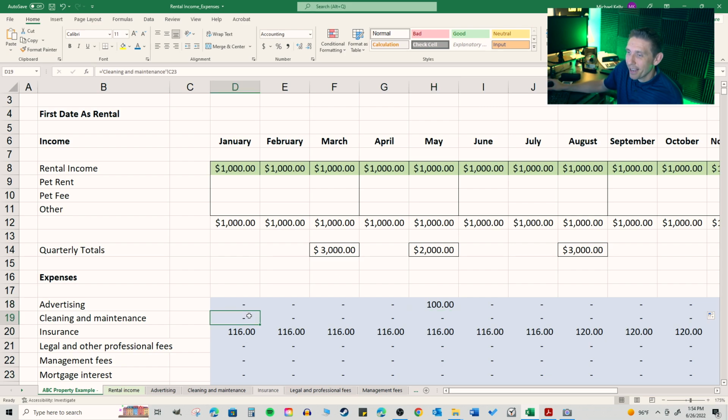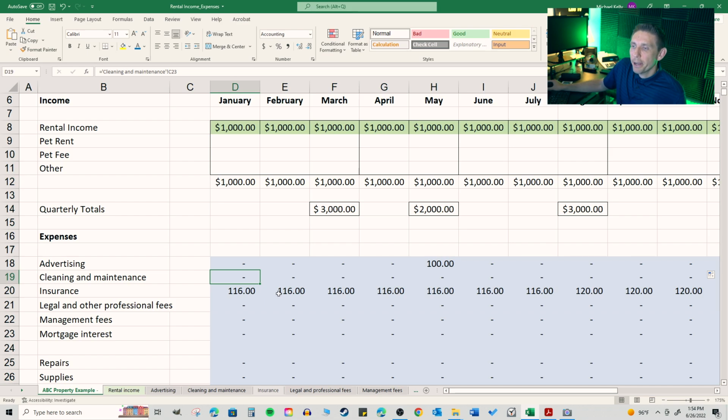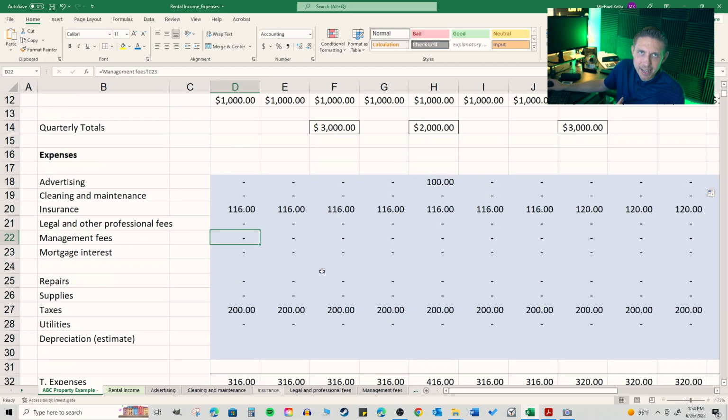So yeah, that's how this can work. But essentially, and I'll show you how to create another row too here. Essentially, the same works for cleaning and maintenance. The insurance is linked. So all these expenses are linked, which I think you guys get the idea now.